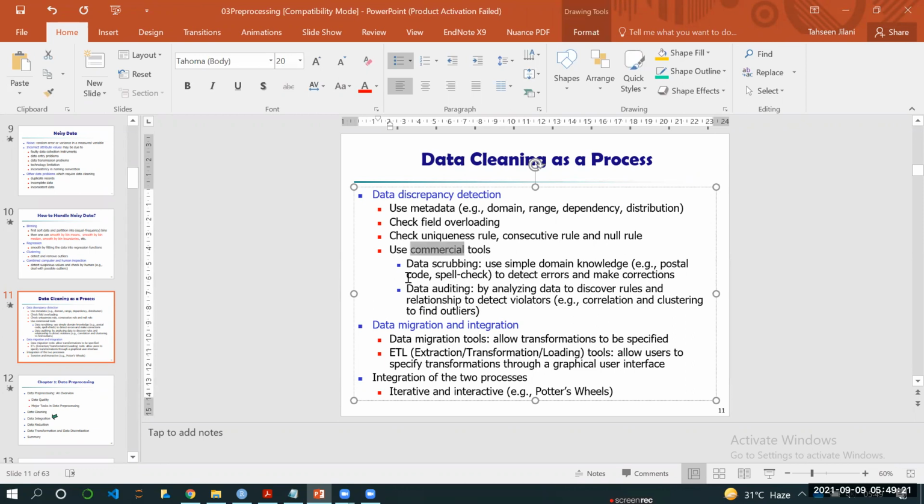Data scrubbing, I will not go through everything. Data auditing is very important. Data auditing means you have to see your data is following your requirements and there is no violation of the requirements or pre-assumptions. And if there is no violation, no issues, then you can proceed to data modeling.